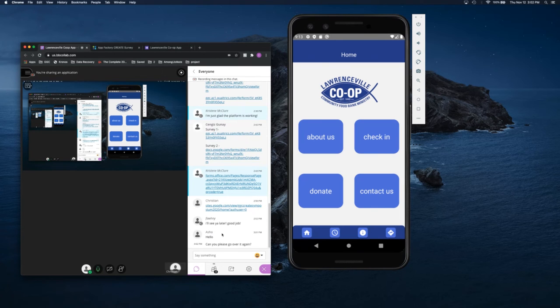Yeah, of course. So this is just the app for the Lawrenceville Co-op food bank ministry. We made it. They wanted an app. They never had one before, so that their customers can check in before they get here, so they know ahead of time.